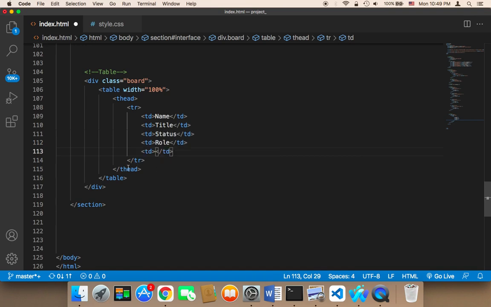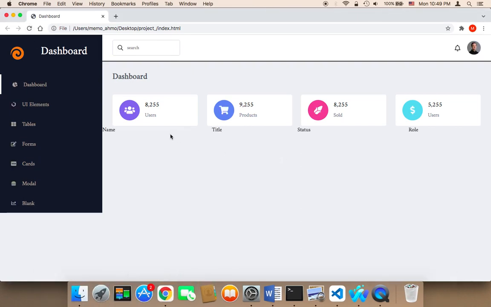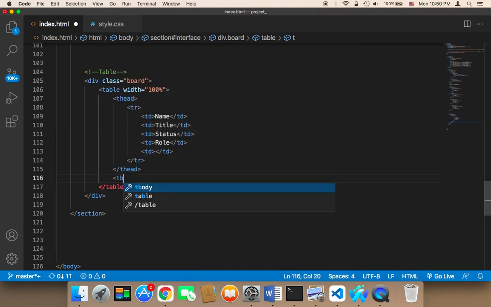And let me save first and let me refresh and show you how it's going to look. So as you can see, this is the table. Of course, it's not clear yet because I didn't work on the design yet. So let me continue. The next thing that I'm going to do is work on the body. The body should come after the head.